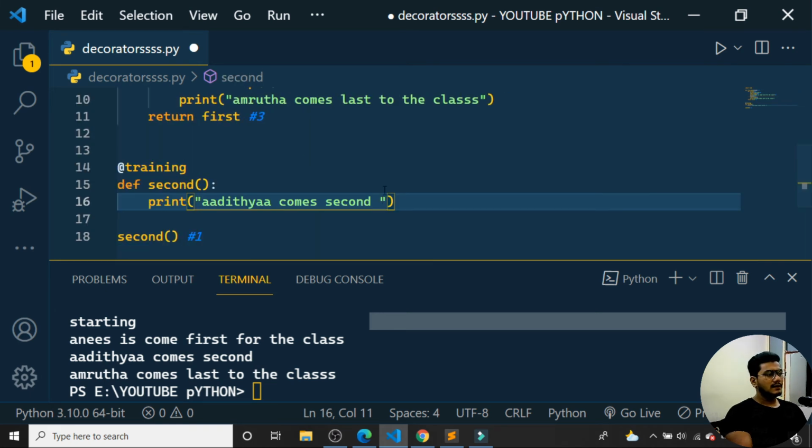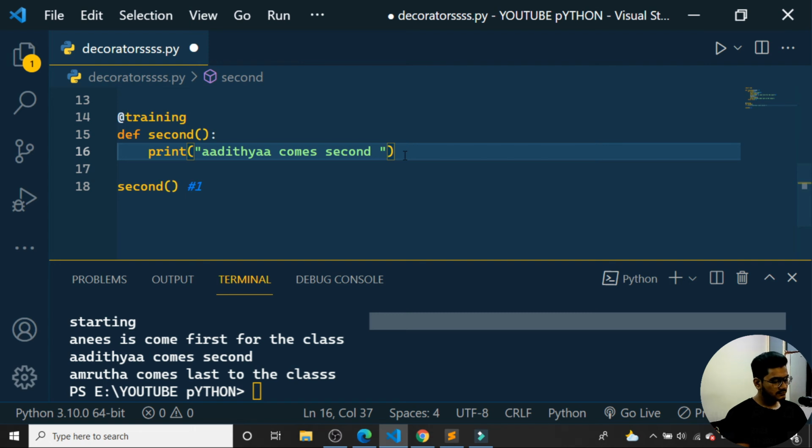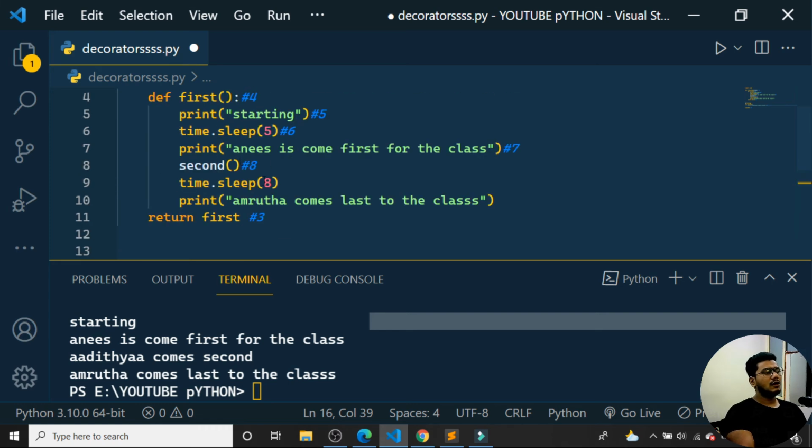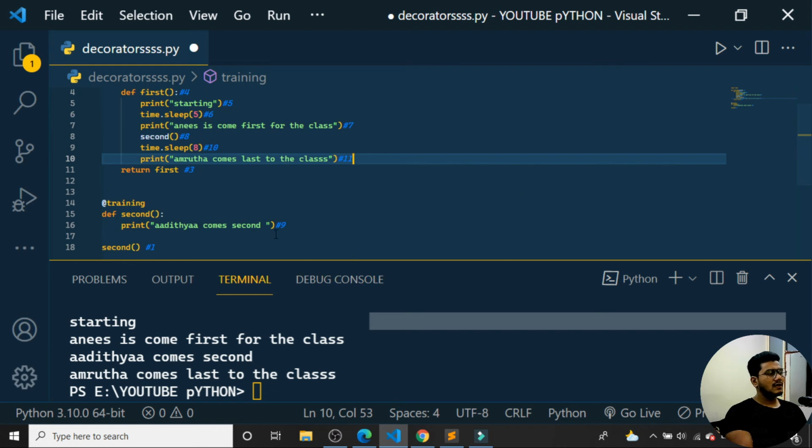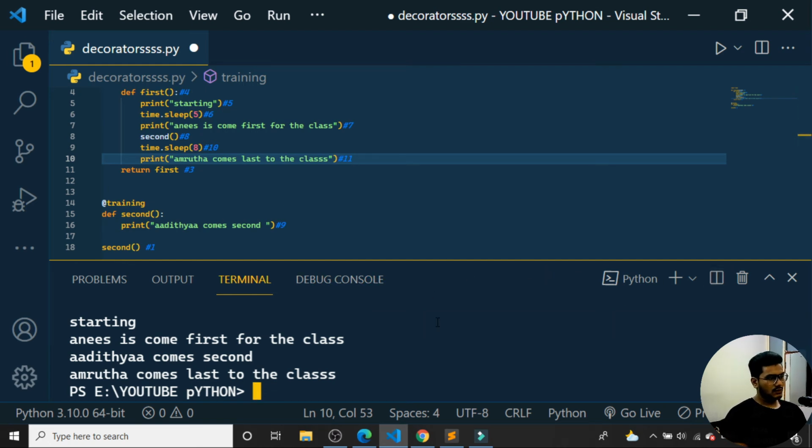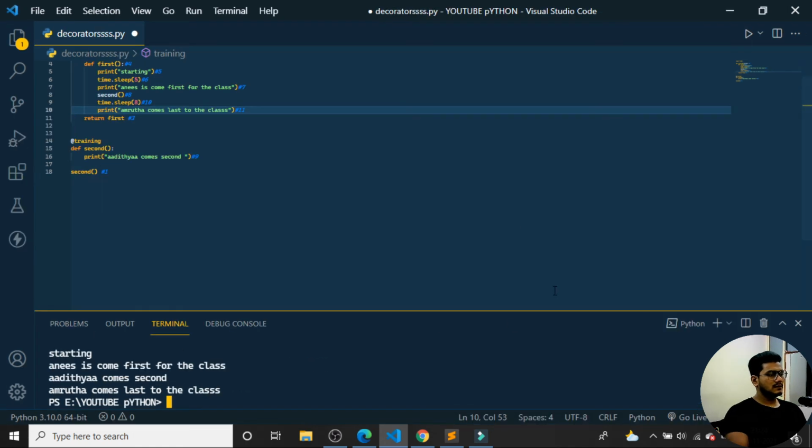So after 8, this particular line comes at 9. At the 9th position, this particular line of code will get printed. After the function is done, at the 10th line it will get executed, and finally the 11th line will get executed. So this is how the program works. Okay, I hope you have understood these decorators. Now it is fine.